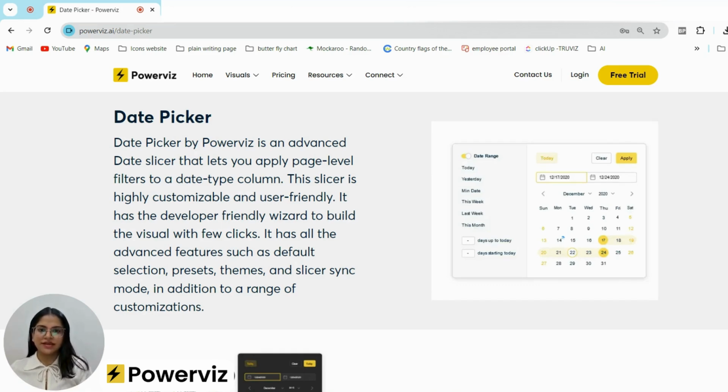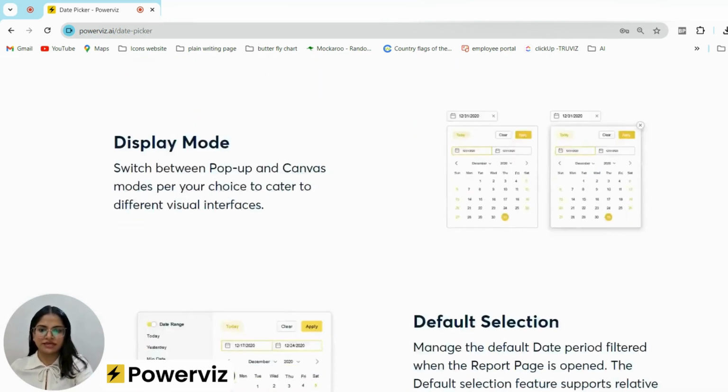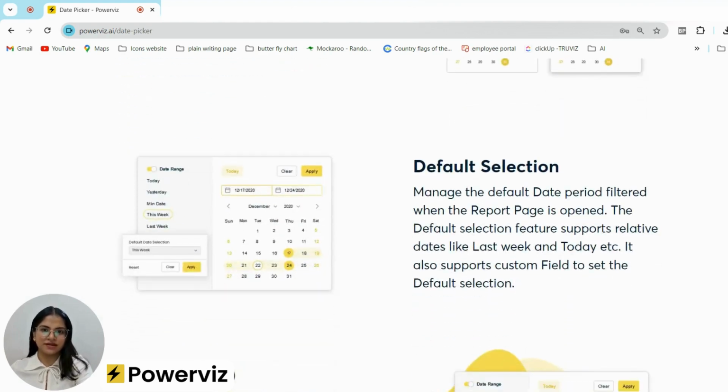This is Mansi, and today we are going to explore Powerviz's cutting edge visual, the Date Picker, and within Date Picker we will explore its advanced feature, default selection. So let's get started.